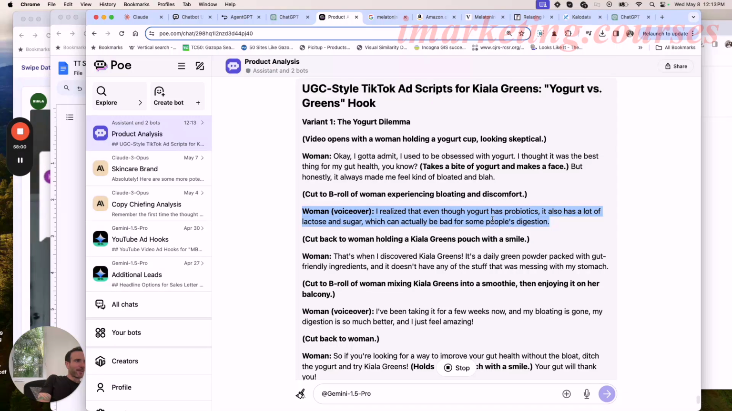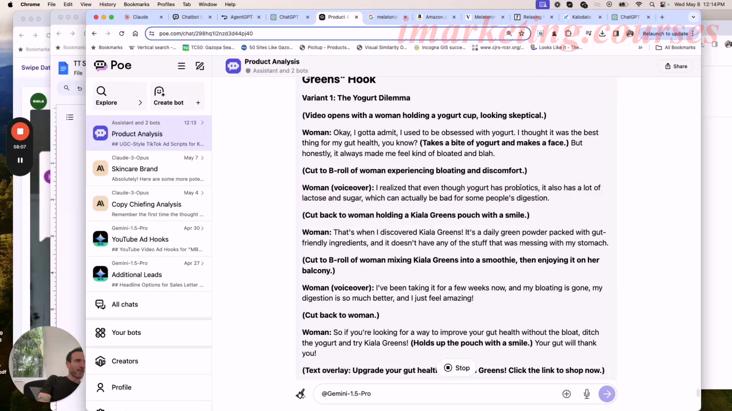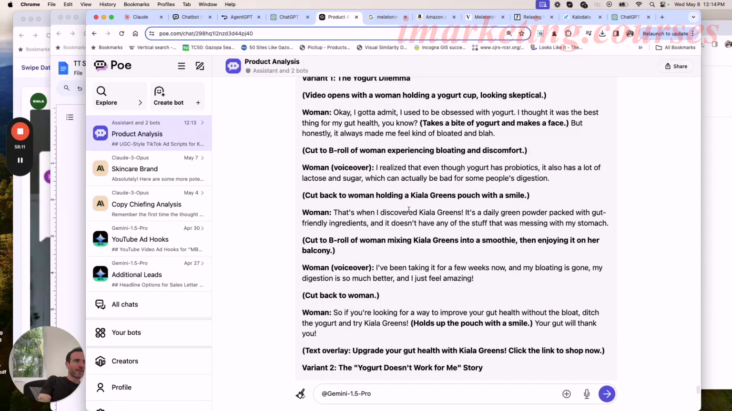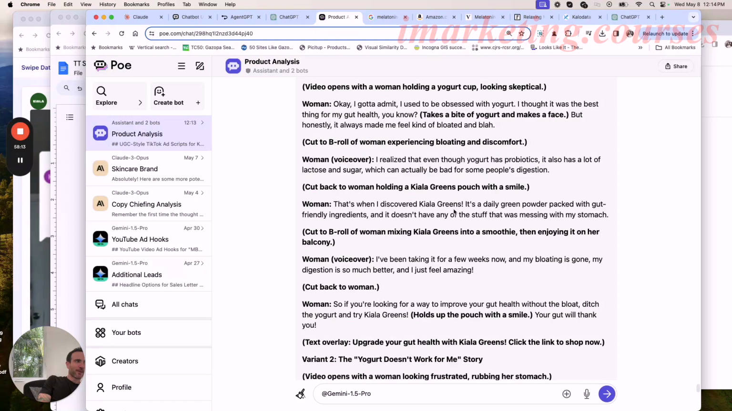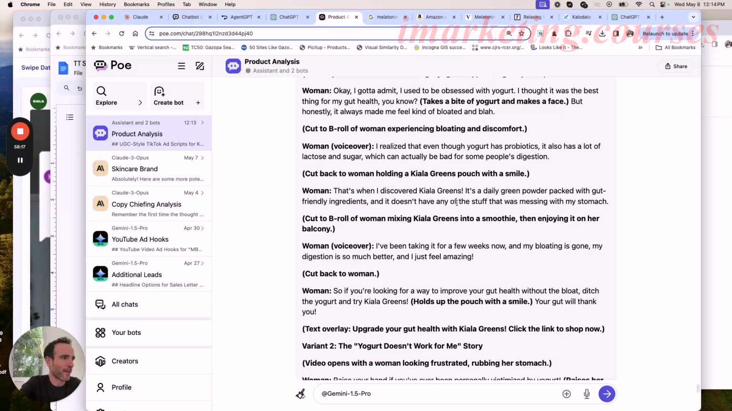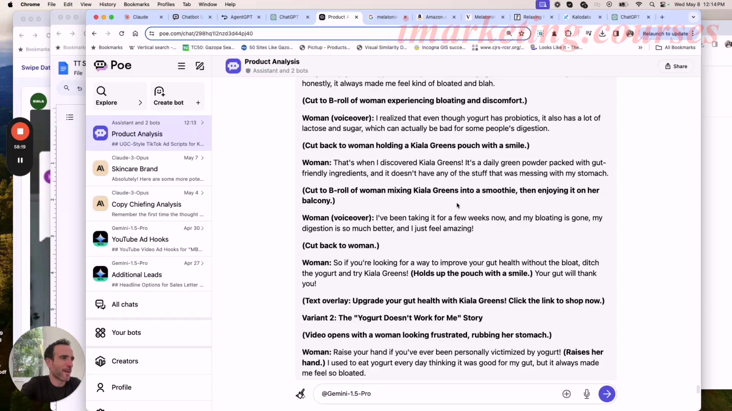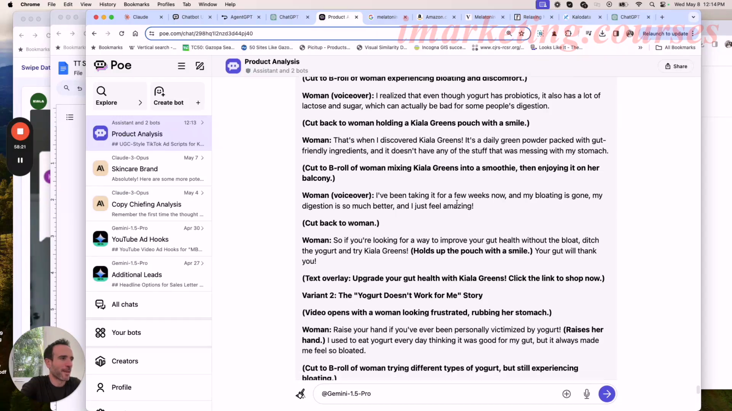I gotta admit, I used to be obsessed with yogurt. I thought it was the best thing for my gut health, you know? But honestly, it always made me feel kind of bloated and blah. I realized that even though yogurt has probiotics, it also has a lot of lactose and sugar, which can actually be bad for some people's digestion. So I discovered Keala Greens. It's a daily greens powder packed with gut-friendly ingredients and doesn't have any of the stuff that was messing with my stomach. Taking it for a few weeks now, my bloating is gone, my digestion is so much better, and I just feel amazing. So if you're looking for a way to improve your gut health without the bloat, ditch yogurt and try Keala Greens. Your gut will thank you.